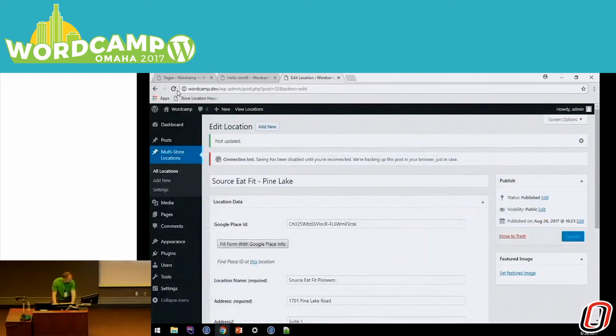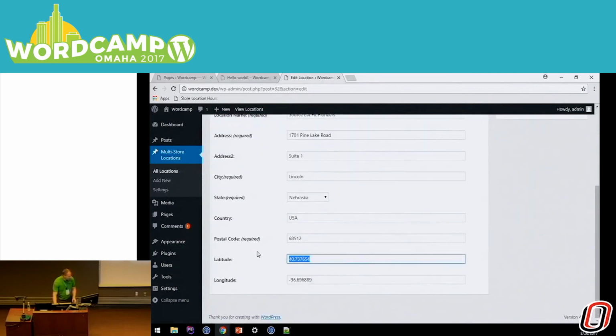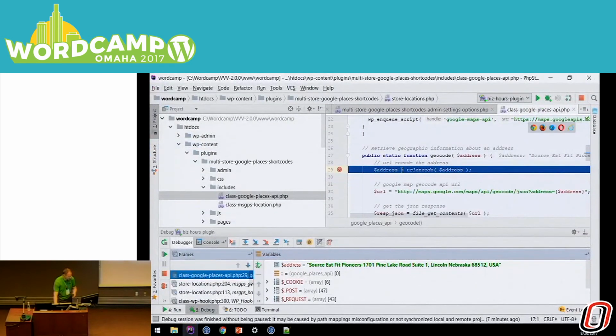So if we come back here, refresh the screen, it only goes and gets these if they're blank. So if you went and tweaked them yourself, then it would stick with what you put in there rather than refreshing that. So if I blank them out and I hit update, it'll hit my breakpoint back here in this code. And I can see if I hover over address, or if I look down here, you can see these variables.